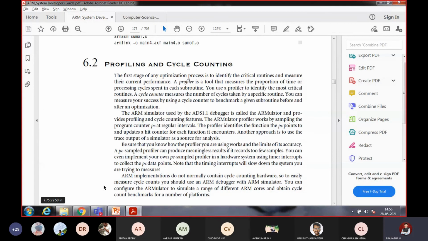The ARM simulator used by the ADS 1.1 debugger is called the ARM emulator, or ARMulator, and provides profiling and cycle counting features. This is a very old one. Now we have so many new types of emulators and simulators. The ARMulator profiler works by sampling the program counter, PC, at regular intervals. The profiler identifies the function the PC points to and updates a hit counter for each function it encounters. So we have to know how exactly profiling and cycle counting is going to be done.